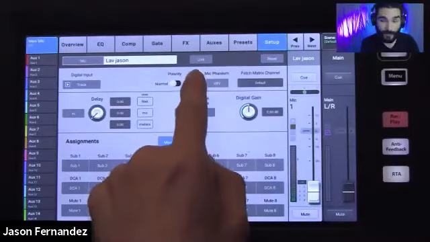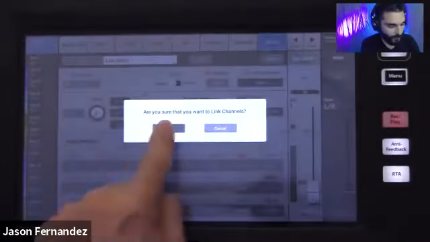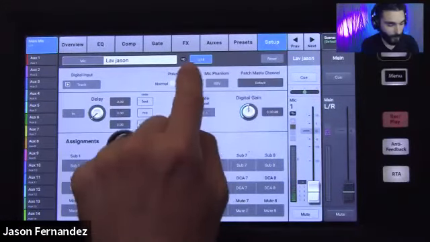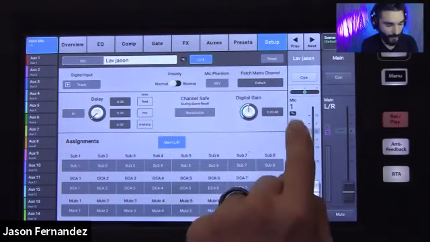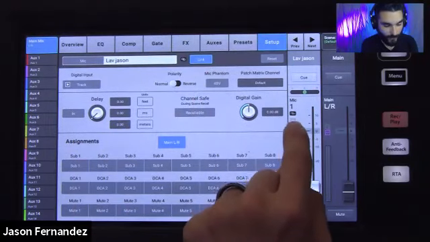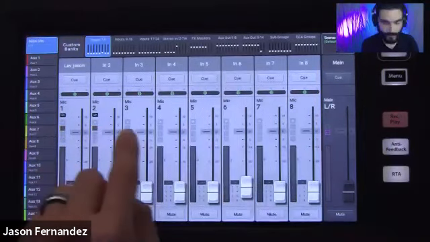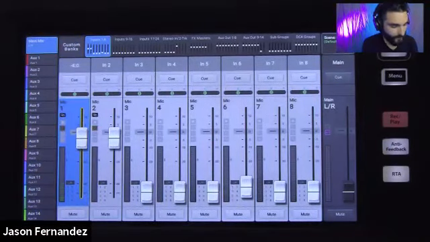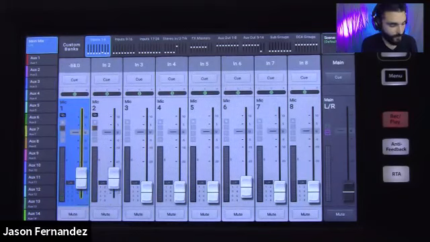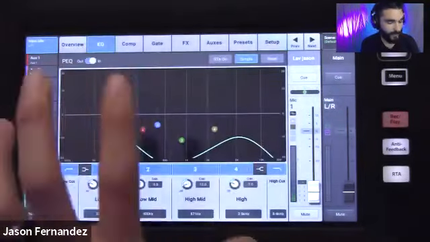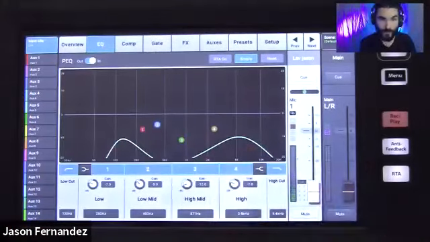I can link channels here. So if I hit this link button and then confirm the link, now that's illuminated in blue. We've got this chain link icon here. We also have this little chain link icon here on the channel. And if I press home, now I've got those 2 chain links there, and those 2 channels are now linked. So the faders move together in unison. Any changes I make to any of the parameters in one channel will be mirrored in the other channel as well. So you can link 2 channels together that way.